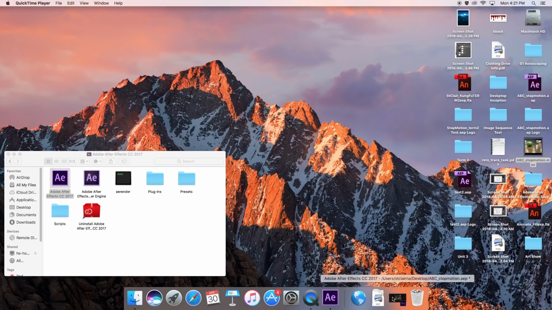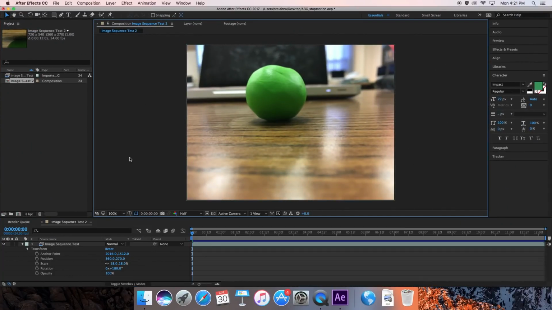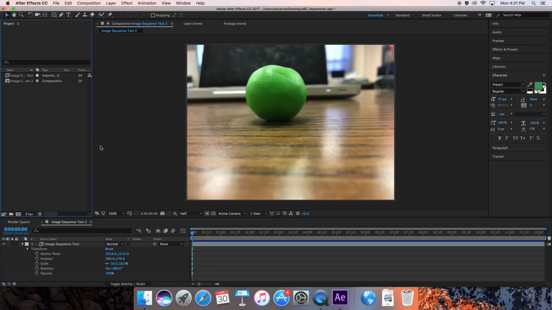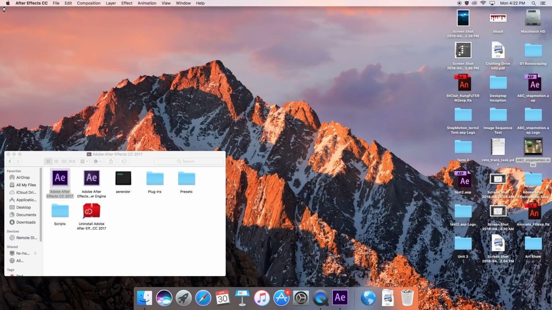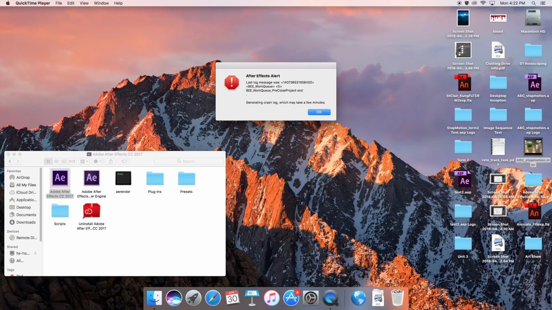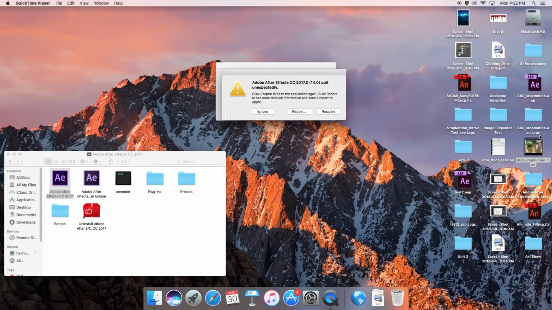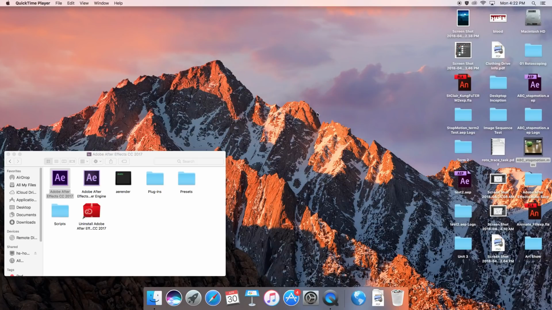And now with your After Effects file, you can just hit Command S just to make sure that everything is saved. And you can hit X. All right, now, if this pops up, do not worry about it. For some reason, After Effects likes to play this game. Your work is fine. If you have the MOV file, then you are good. Just hit ignore and click OK.